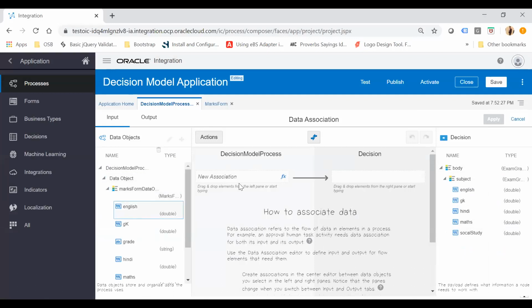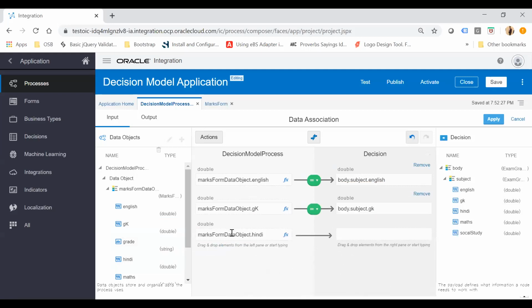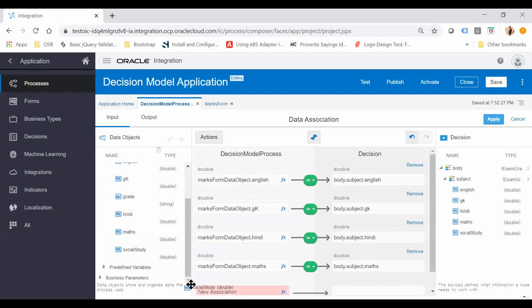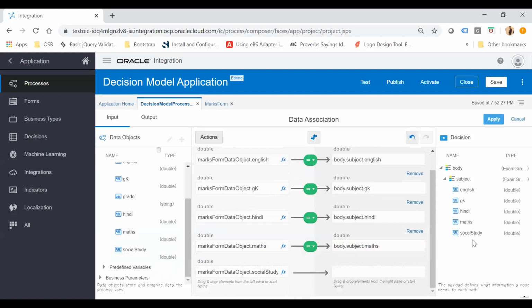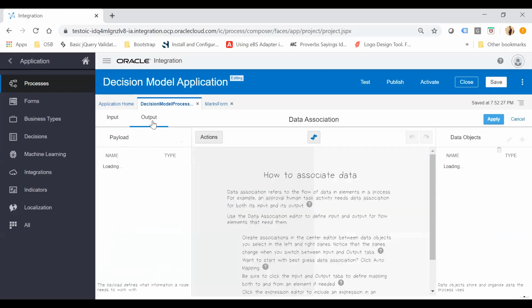Now you can see English to English. You can say GK to GK. You can say Hindi to Hindi. You can say maths to maths. You can say social study to social study. Okay, we have mapped all the 5 subject marks as input and go to the output.